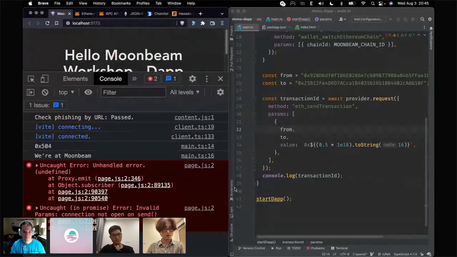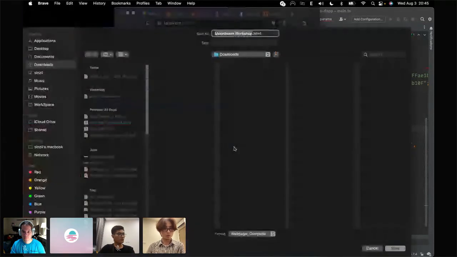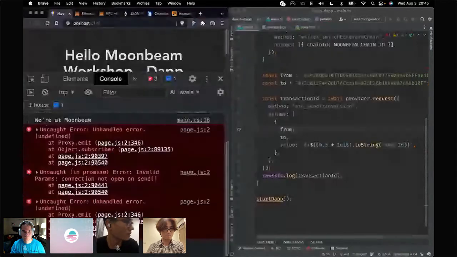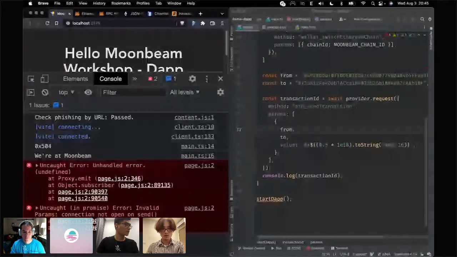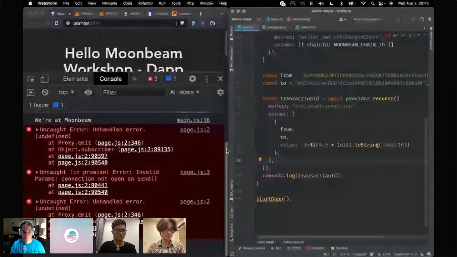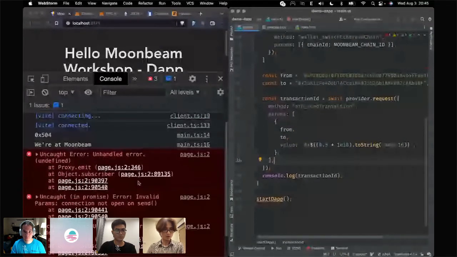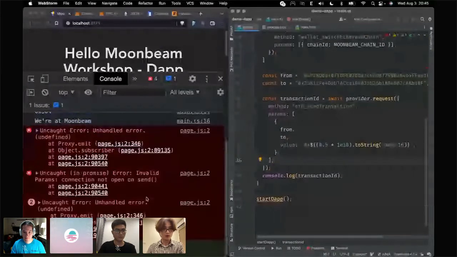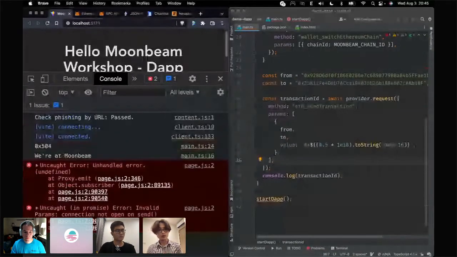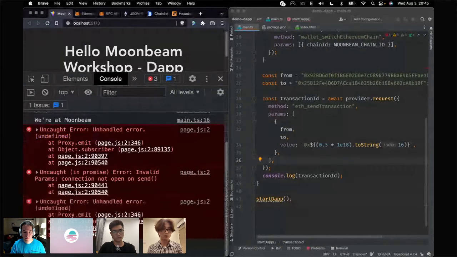Connection and also put on sense. Oh, Moonbeam is unstable these few days. So we are experiencing some unstable issues with Moonbeam, because for MetaMask, they connect to Moonbeam via HTTP requests, but for Subwallet, we subscribe to the WebSocket connections from Moonbeam, so it's sometimes unstable. So let's try again.